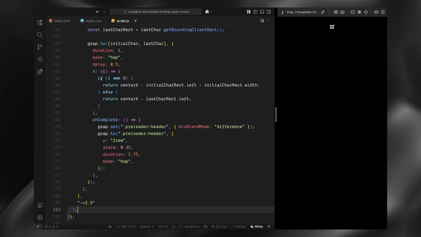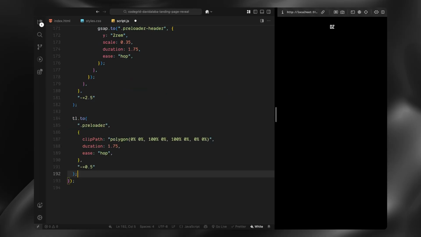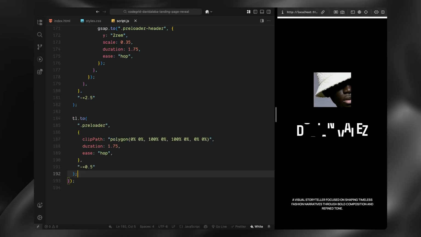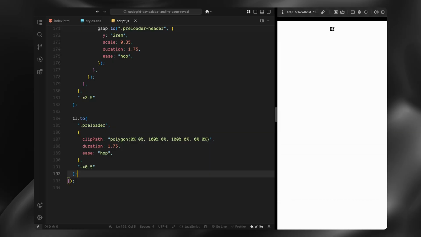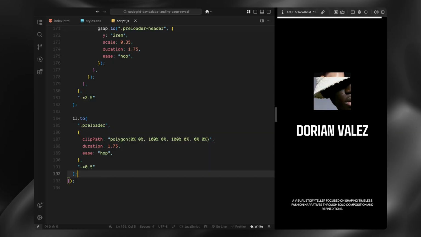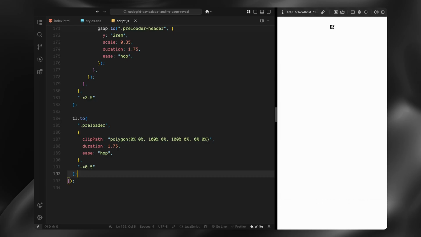Now that the logo is in place, we are ready to remove the rest of the preloader overlay. We do this by animating its clip path, transitioning from a full rectangle to a fully collapsed top edge. This creates a smooth upward vibe that reveals the landing page underneath. The timing here is important. We delay this transition slightly so it overlaps with the tail end of the logo collapse. This way, the sequence feels seamless and connected.